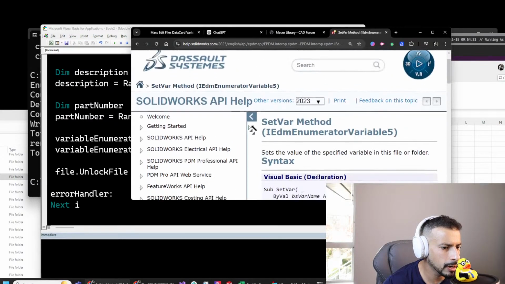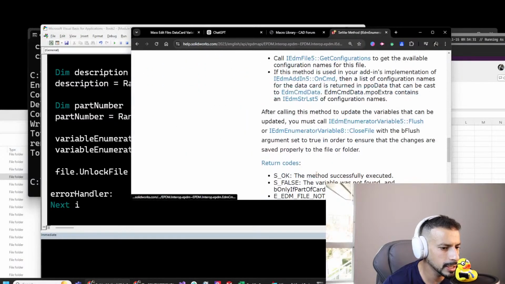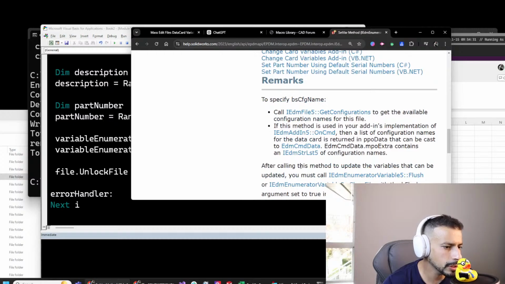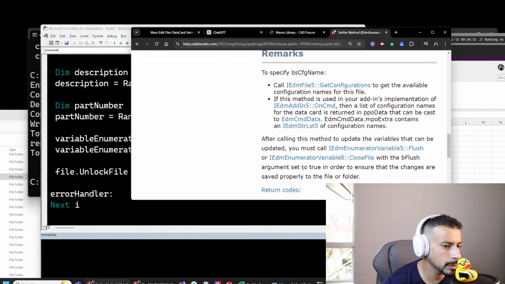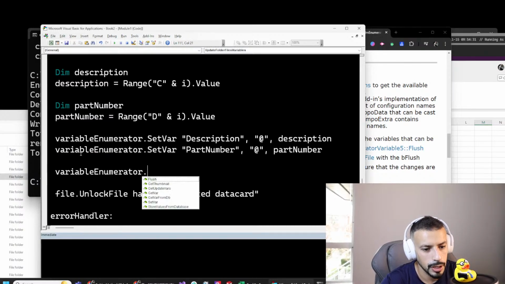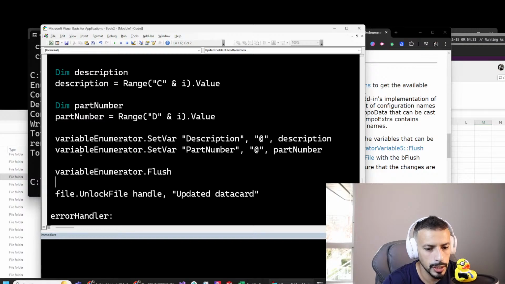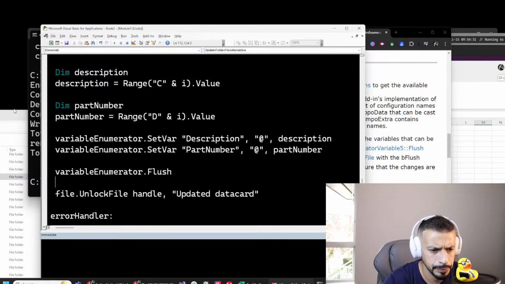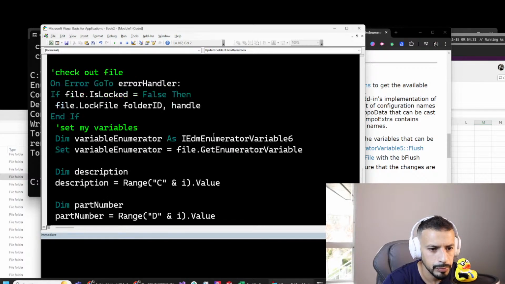After you call SetVar, if I go down here to the remarks section, it says that after calling this method to update the variables that can be updated, you must call IEdmEnumeratorVariable5::Flush or IEdmEnumeratorVariable8::CloseFile with the flush argument set to true in order to ensure that the changes are saved properly to the file or the folder. So that's what we're missing. We'll just flush, and then that's all we need to do, and then we can just unlock the file. That's all we need to do.